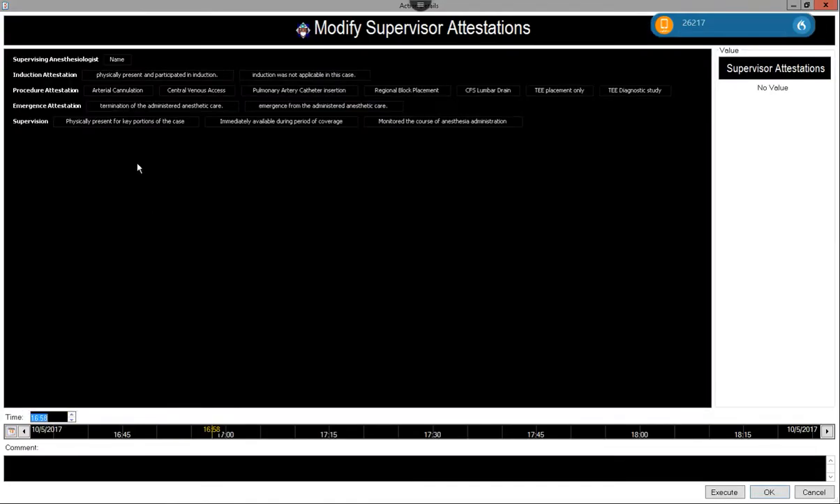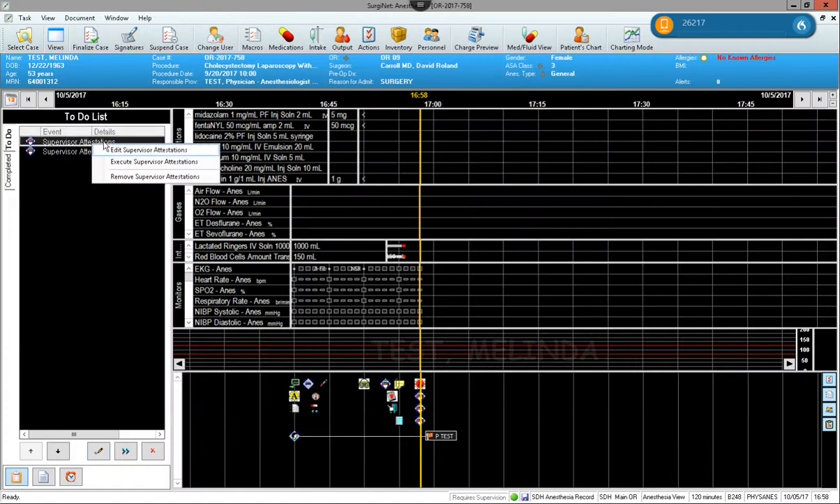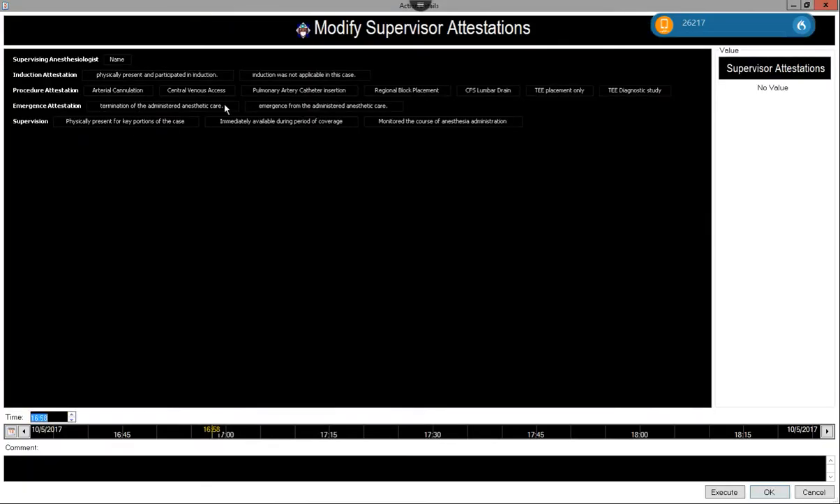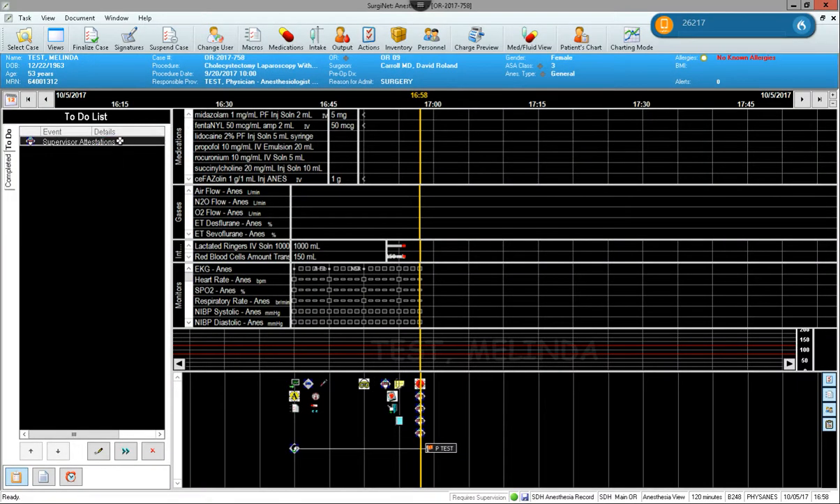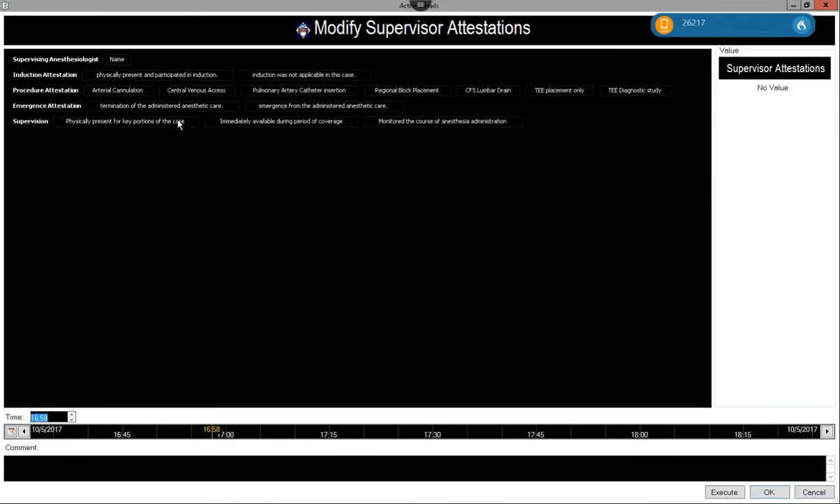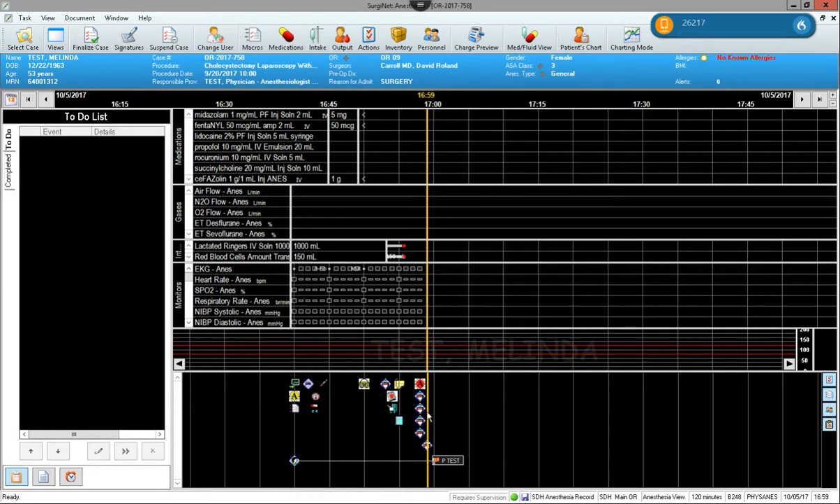Third, I'll attest to any procedures. Fourth, I'll comment on the emergence. And fifth, physically present for key portions. That method of doing things was by internal decision. We obviously had some discussions among physicians and IT and nursing, but we'll see how this works after go-live. We'll have some opportunities to make some adjustments.